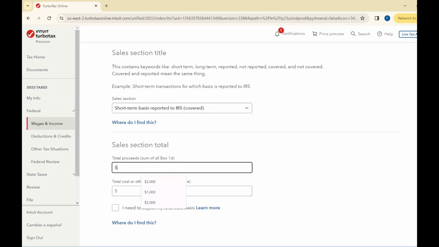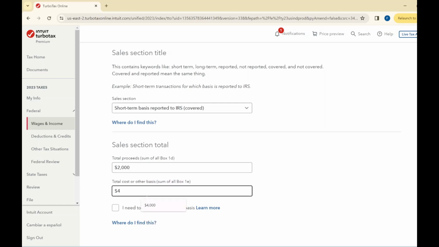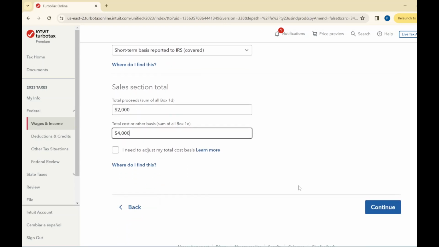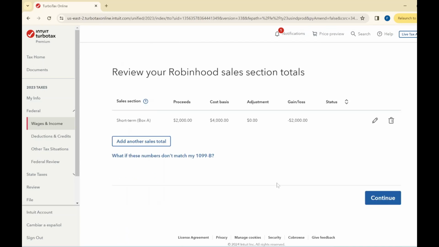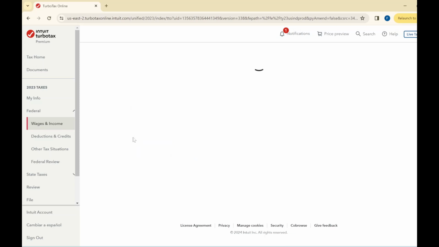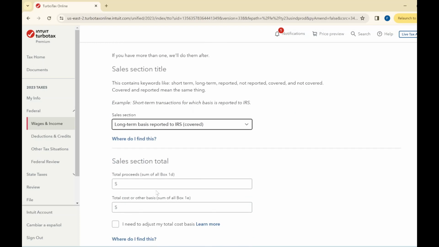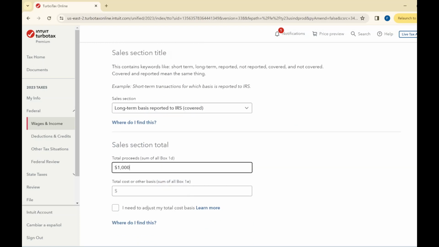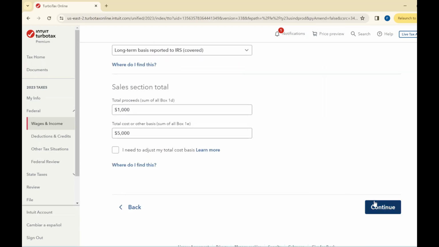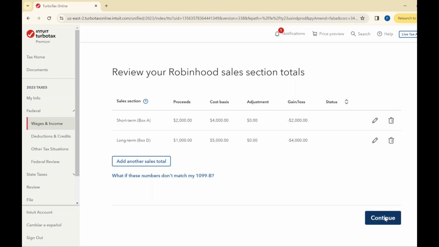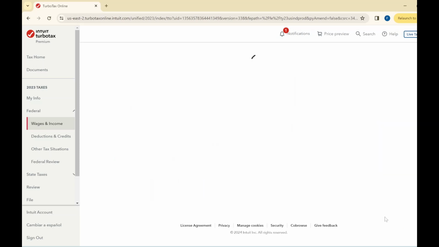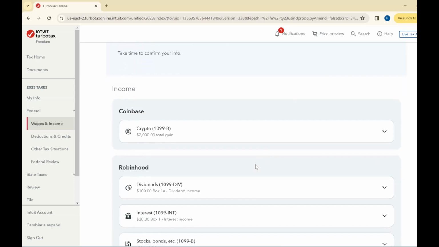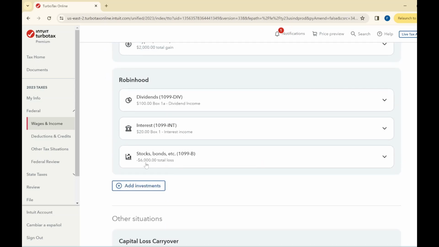And short-term gains. This time let's put a loss actually. Let's say we got $2,000 proceeds, but we have a short-term cost basis of 4,000. Let's add another one for the long term. Let's say we're making $1,000 proceeds, but we got a $5,000 cost basis. So that's another loss. That should offset some of the capital gains that we have entered, showing 6,000 for the loss here.